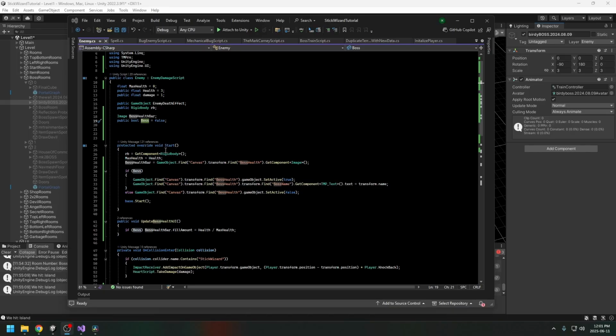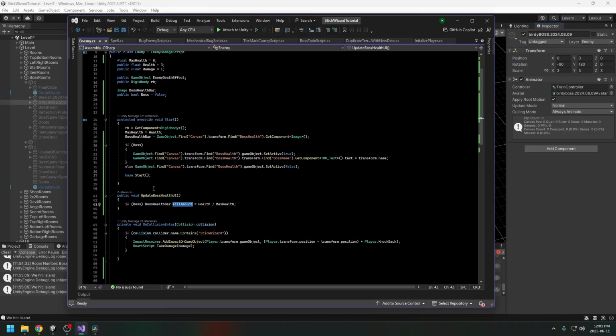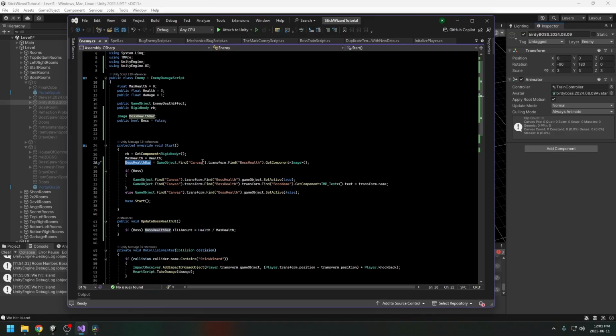So in the start method, we've created this variable called max health. We didn't actually have a max health before. The way that it was working is if it had 3 health, he would just lose health, and when he had 0, he would die. But now we actually need the max health because we want to do a calculation of the health divided by the max health to get a number between 0 and 1, which is how full the progress bar or the fill amount is, which you can see here. So at the start of this, we're just setting the max health to be the health. We're getting the boss health bar from the canvas.